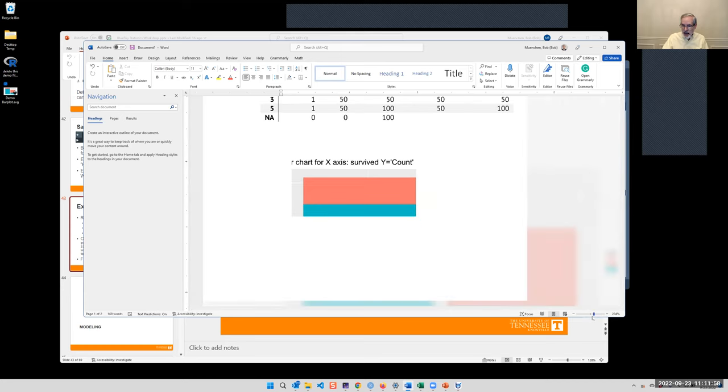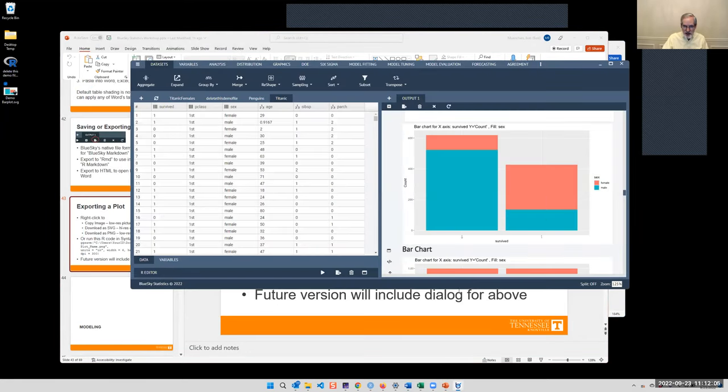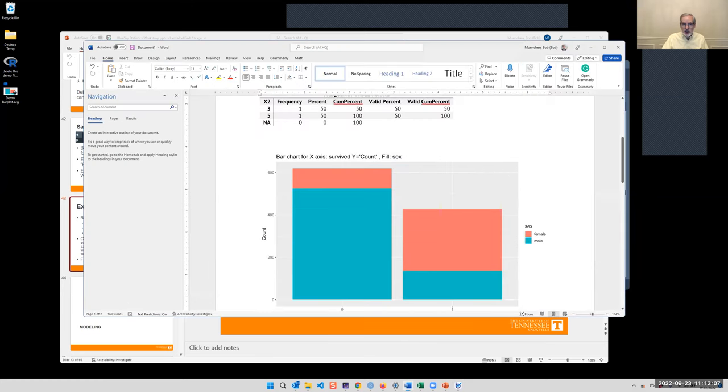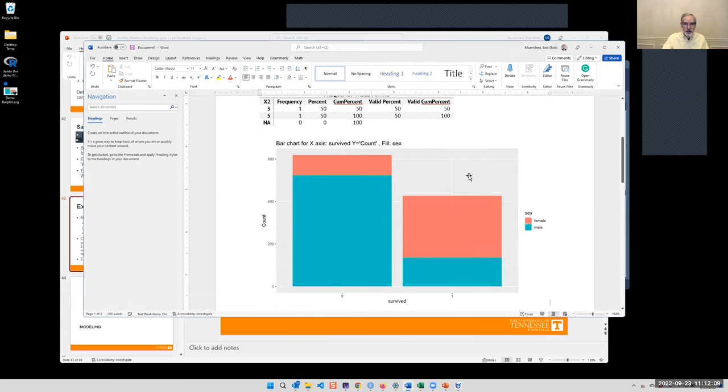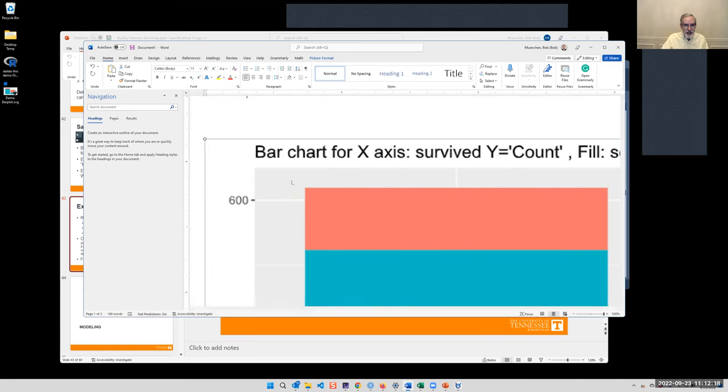Whereas if I had come here and said copy image and go into Word and now paste it, and as I zoom, you can see everything's really fuzzy because it's stuck at either 72 or 96 DPI, whichever, I forget which one of those my screen is.